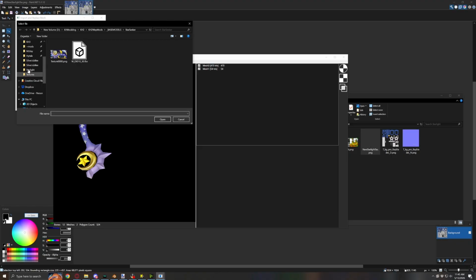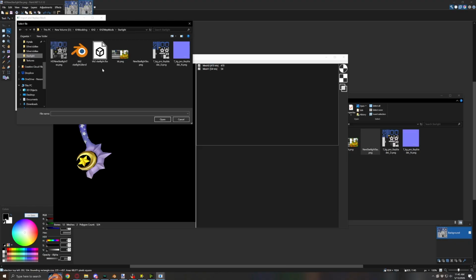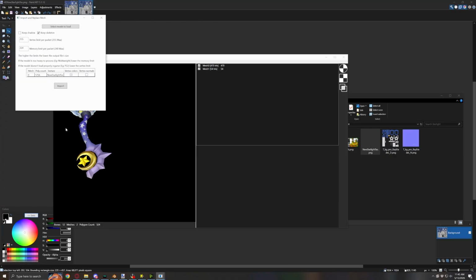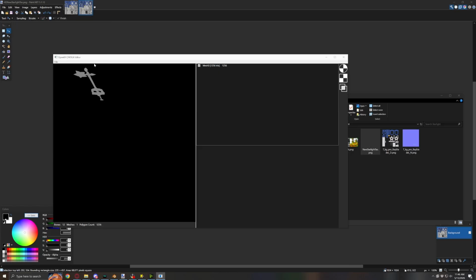Then we are going to go to our model that we extracted. And I'm going to click on KH2 Starlight, open. It'll have this little thing here, a mesh, poly count, and texture. And we're going to click Import. And as you can see, there's our custom mesh. Again, it does look wrong in here because it has the tiny texture on it. That's fine, once again.